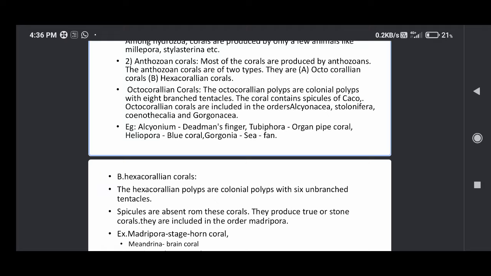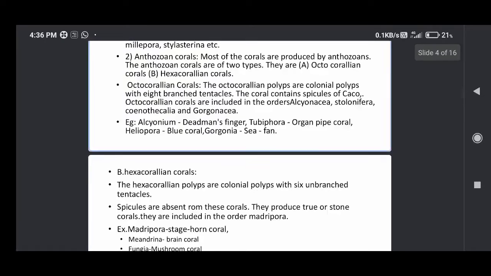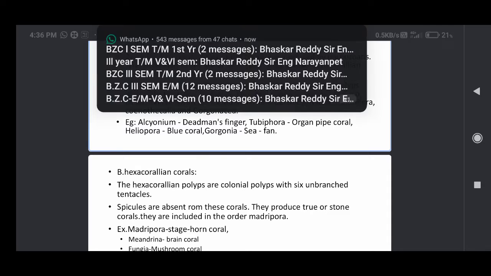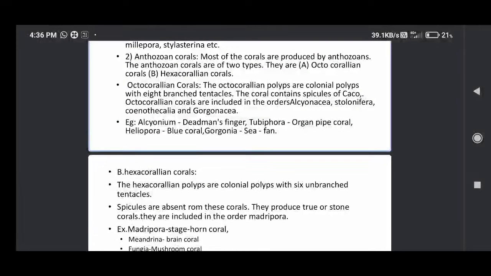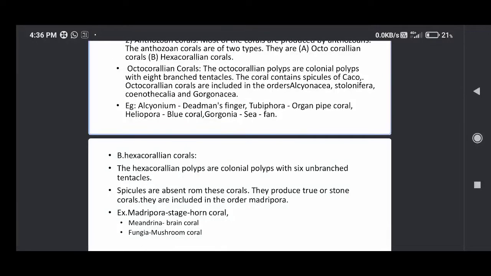Octocorallian corals are included in the orders Alcyonacea, Stolonifera, Coenothecalia, and Gorgonacea. First one is Alcyonacea, second is Stolonifera, third is Coenothecalia, and fourth is Gorgonacea. Alcyonium is also called dead man's finger. Tubipora is also called organ pipe coral. Heliopora is blue coral, and Gorgonia is sea fan.